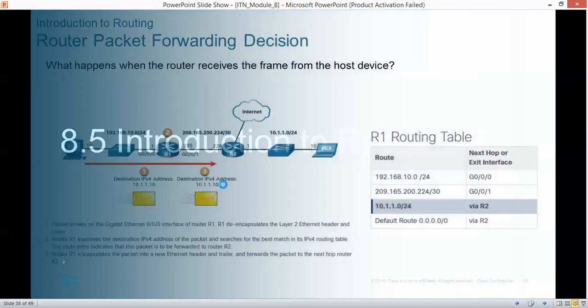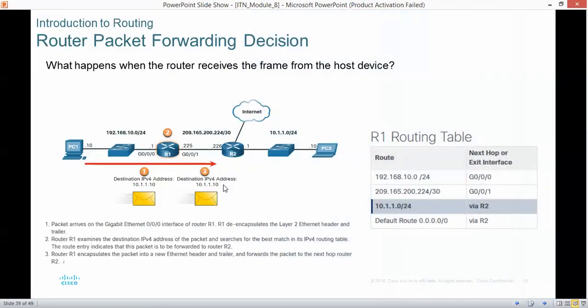So let's look at the routing, how routers make that decision. What happens when the router receives a frame from the host device? Each time the router receives a frame from a host device, the packet arrives on the Gigabit Ethernet port of the router R1. R1 de-encapsulates the layer 2 Ethernet header and trailer. Then R1 examines the destination IPv4 address of the packet and searches for the best match in its IPv4 routing table.